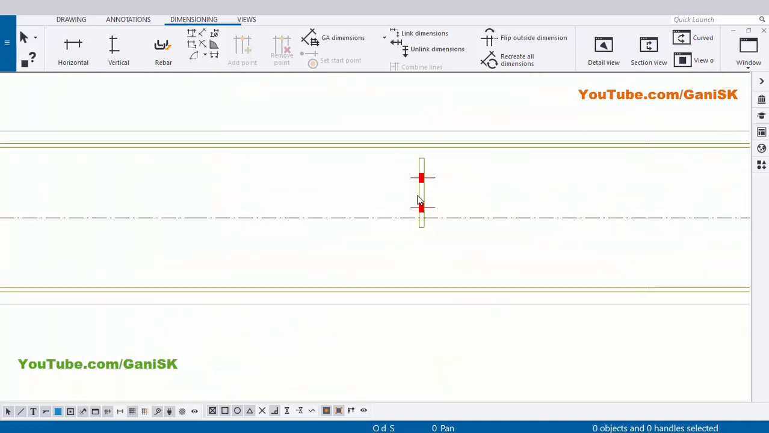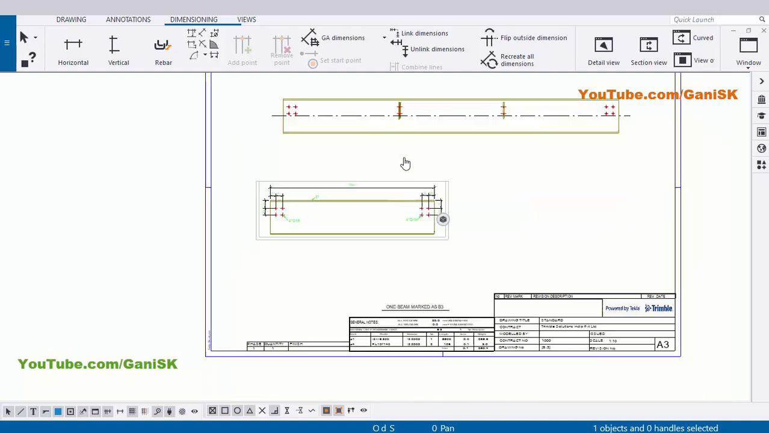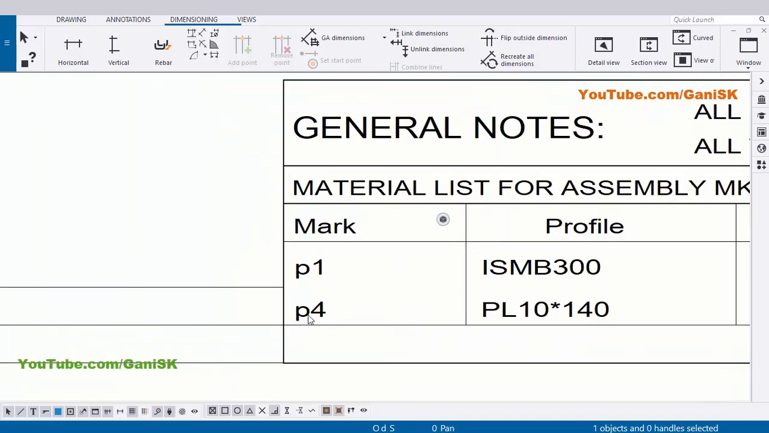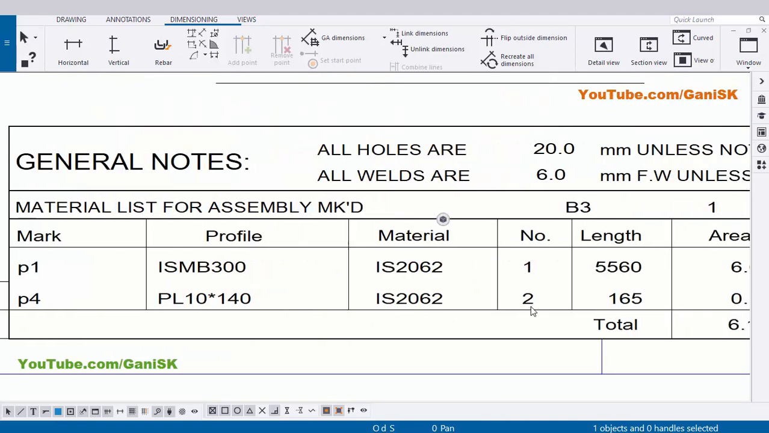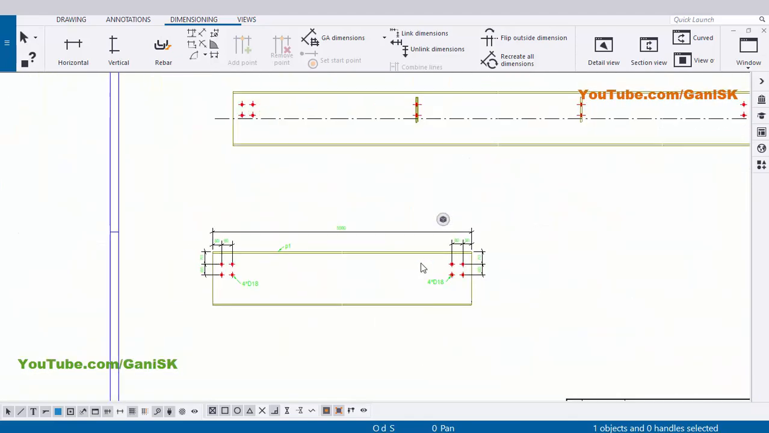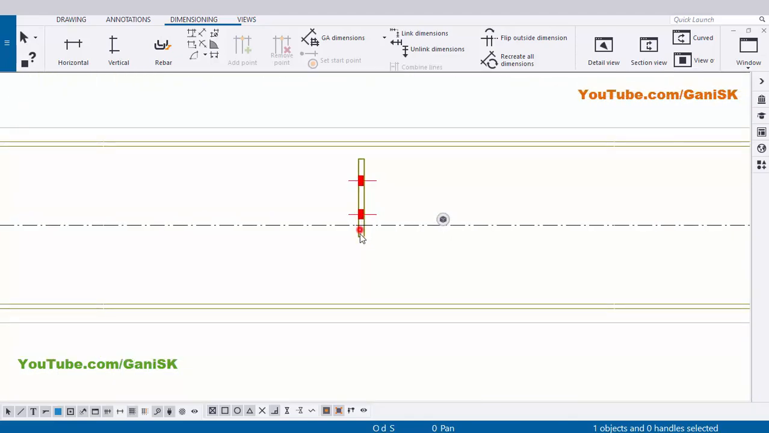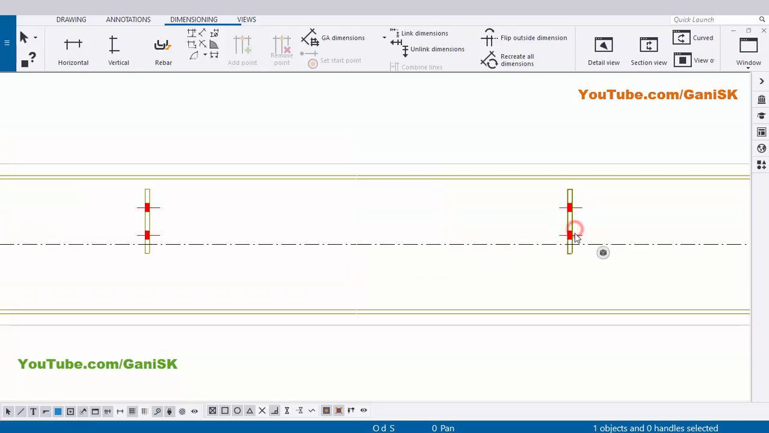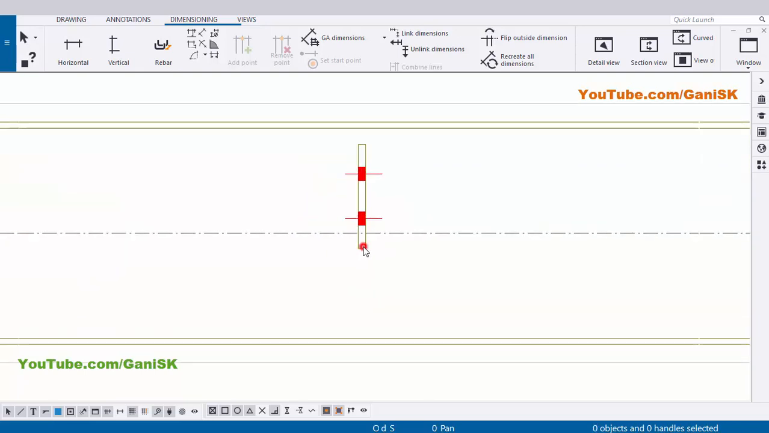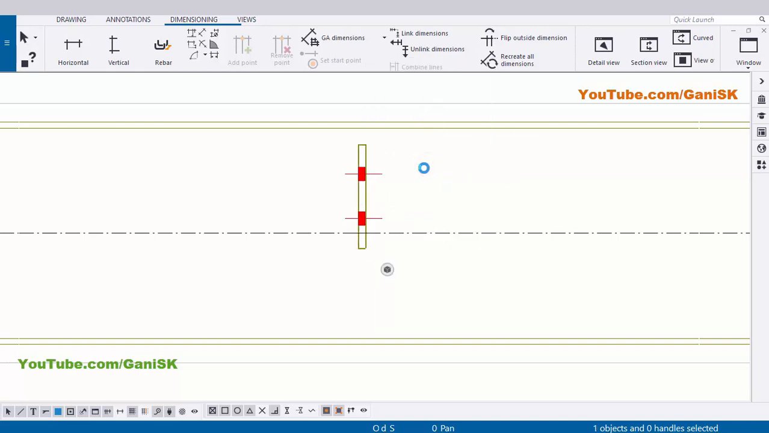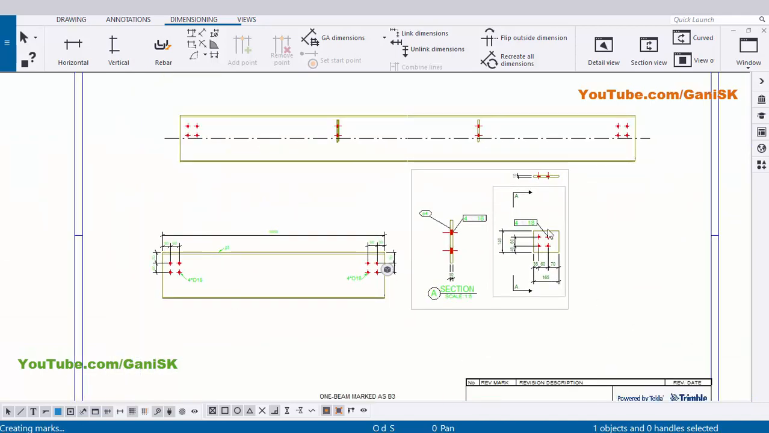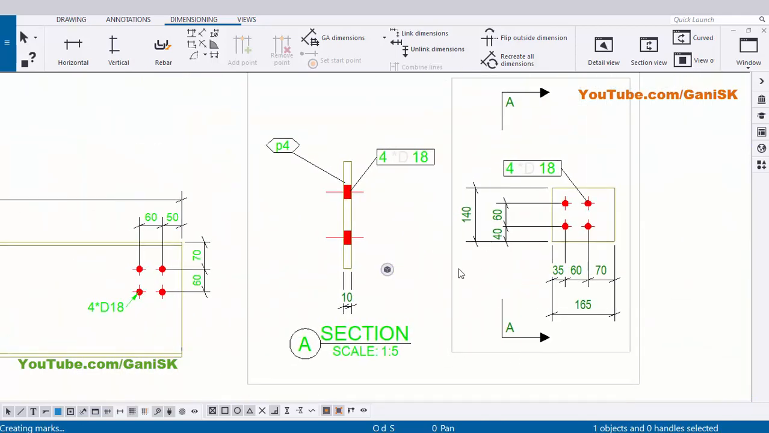Now coming to this plate, you can see now in our bill of material we have plate number P4, and we have the profile information here and quantity also 2. You can see now we have 2 plates, this one and this one, 2 quantity. Now I want to create a plate single part drawing. So click on this plate, right click on mouse, create single part view. You can see now I have a single part drawing.